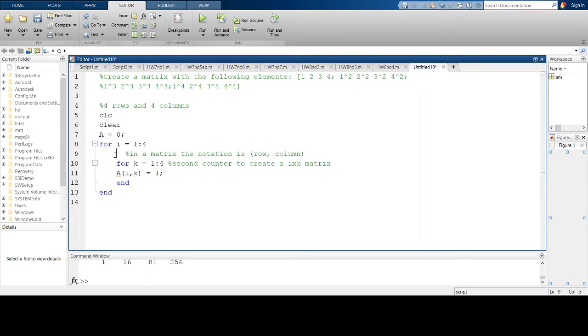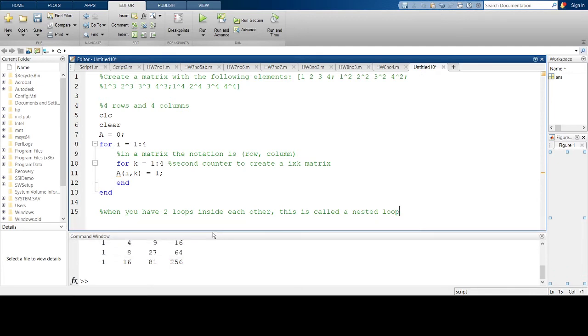And in the situation when you have 2 for loops inside each other, this is called a nested loop situation, right? So when you have 2 loops inside each other, this is called a nested loop, right? So let's try and run it and see what we're gonna get out of this.